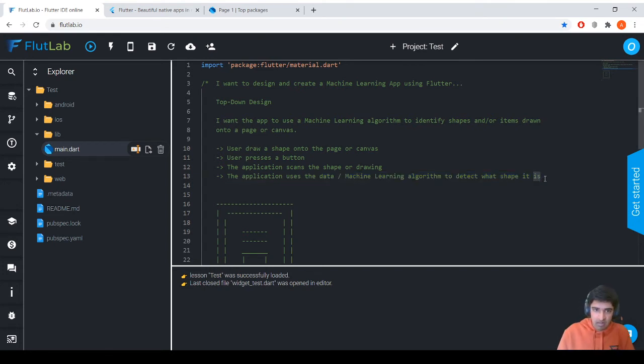So once it's detected what shape it is, it's got to output what shape it is, right? So the application displays or reveals what shape it is. And if it doesn't, then it just comes up with an error message saying, hey, I can't detect it. And that's essentially it. That's essentially the app, right?